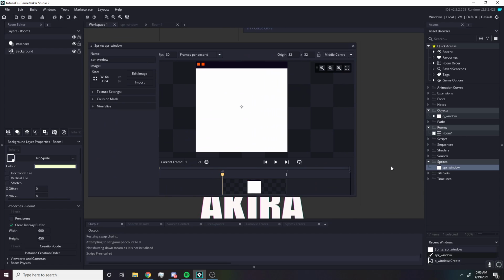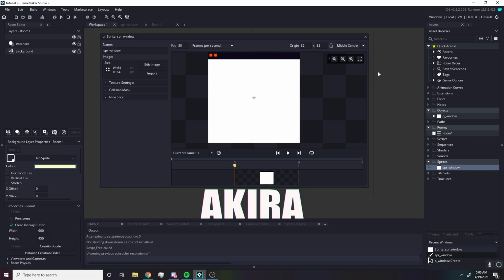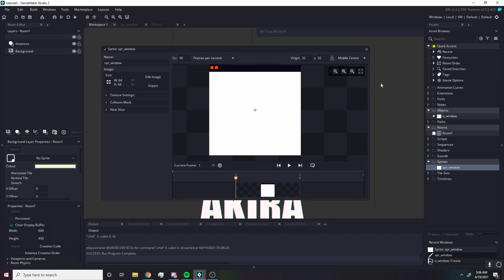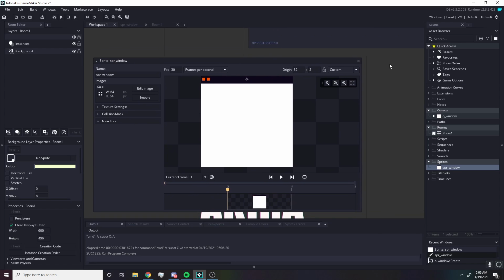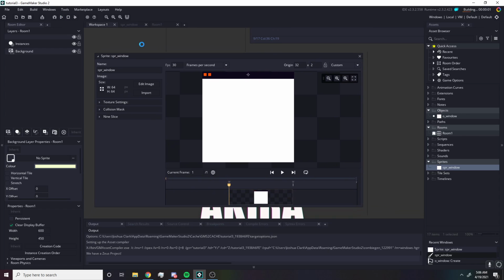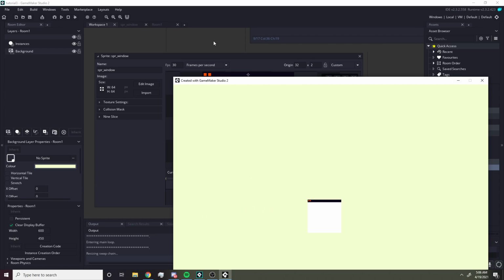We can change the origin just for this sprite to the top center, so it looks like we're really dragging it around like a window. Put it a little lower like that. Now let's try it. Check it out. We're dragging it around like a window.